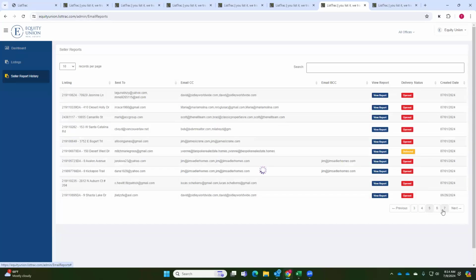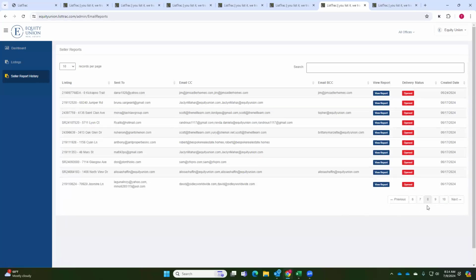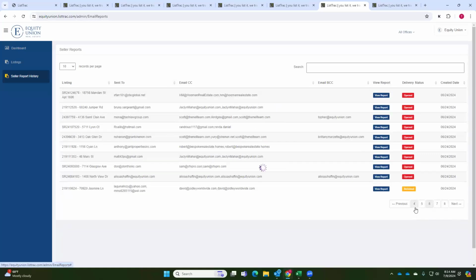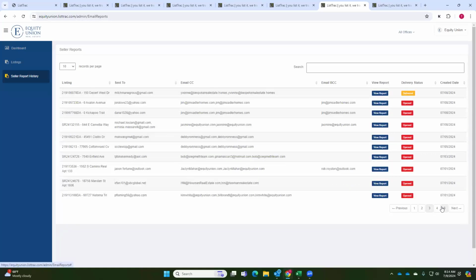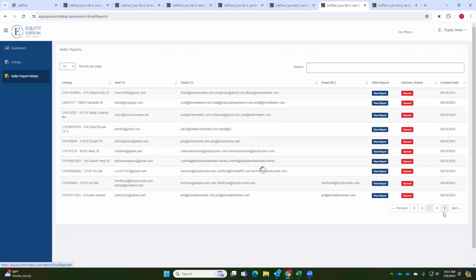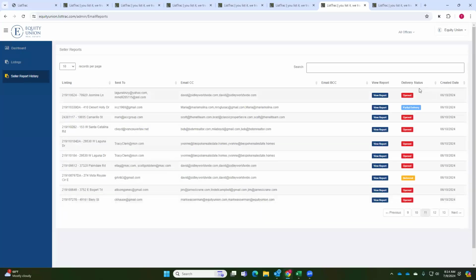So you can see a full history of every seller report you sent out. This will also show if maybe there's an issue with an email. So it'll show partial delivery if there was an issue. Right, here's one, partial delivery. You hover over it, it'll say there's an issue with this email. Can you please fix it? So we were unable to deliver it. So that's ListTrac in a nutshell.